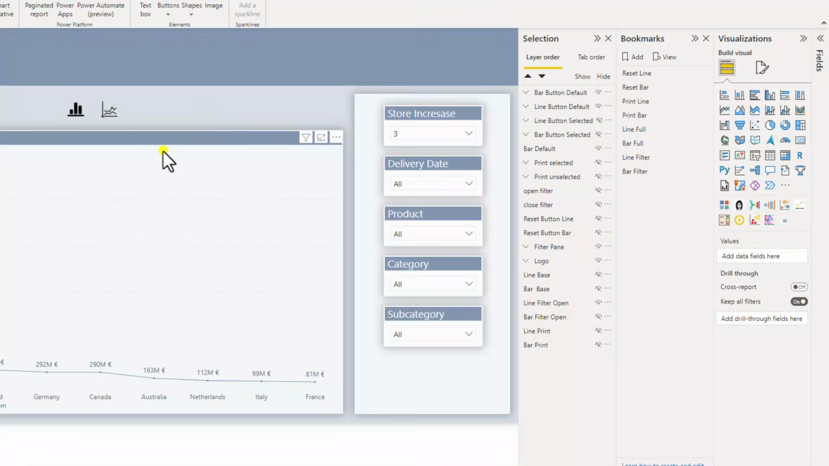So again, what we have to do, unfortunately, is duplicate the same thing that we did before. We have to duplicate all 4 buttons, the selected and the default states, and move them in the middle of the page.